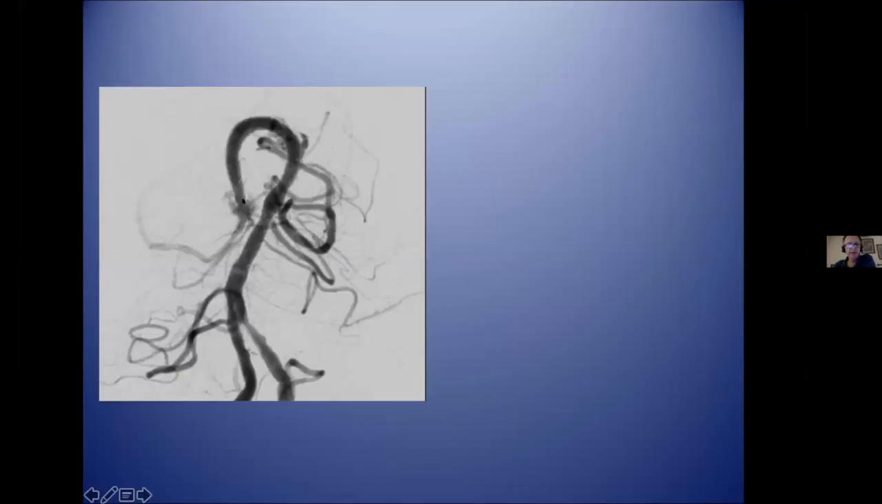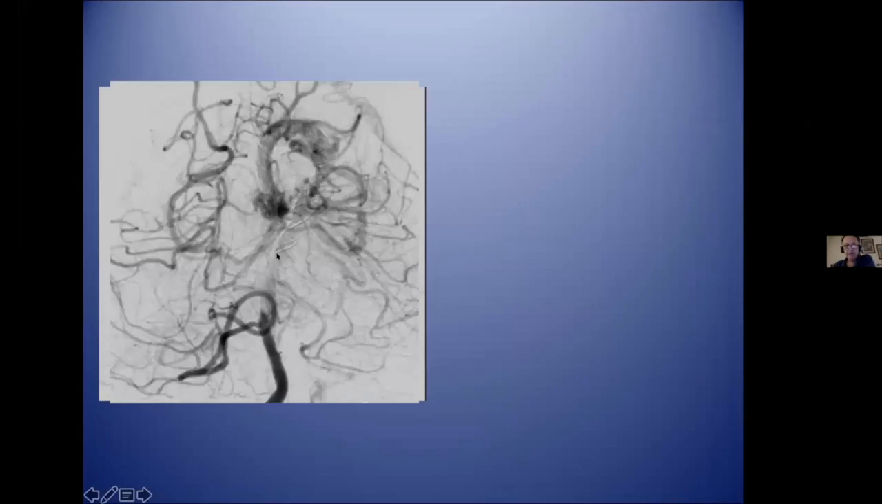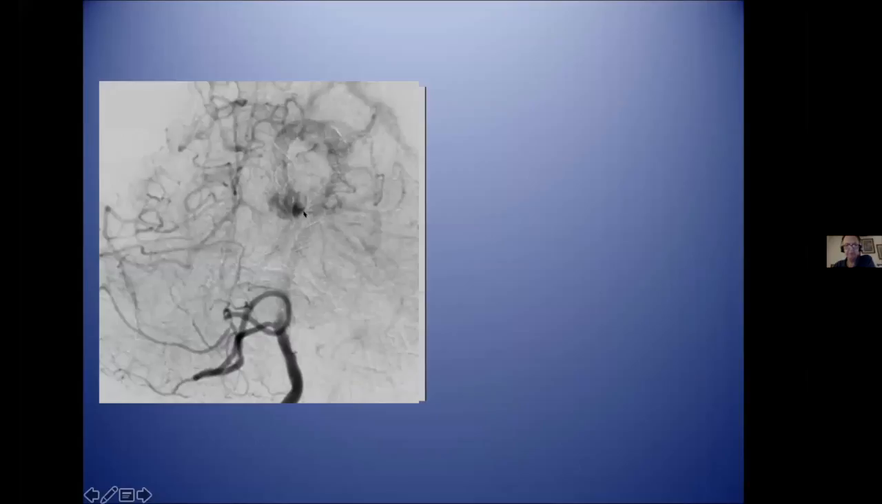You see one endoleak here, another here, probably here, and here. In the later phase, you see the endoleak from this and this. This is the reason we have regrowth of the wall, the thrombus in the aneurysm.